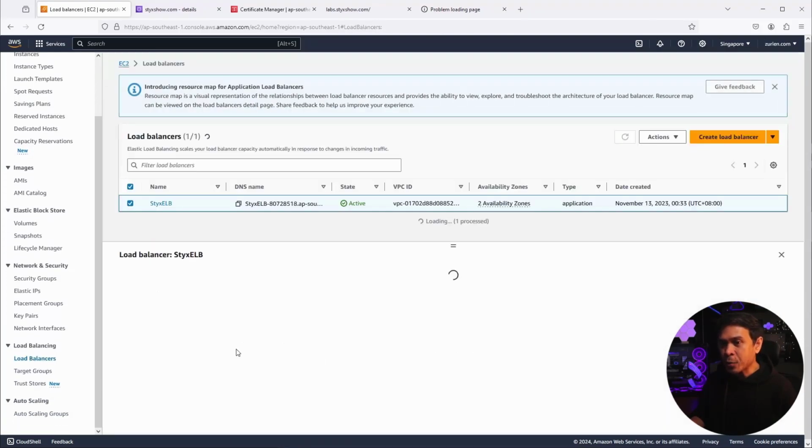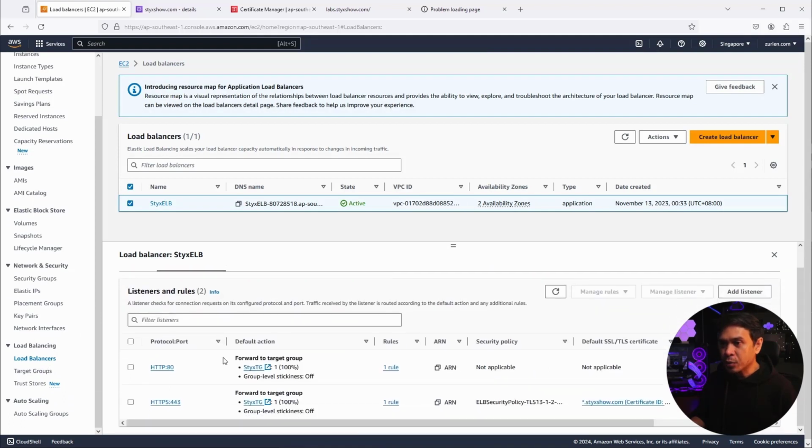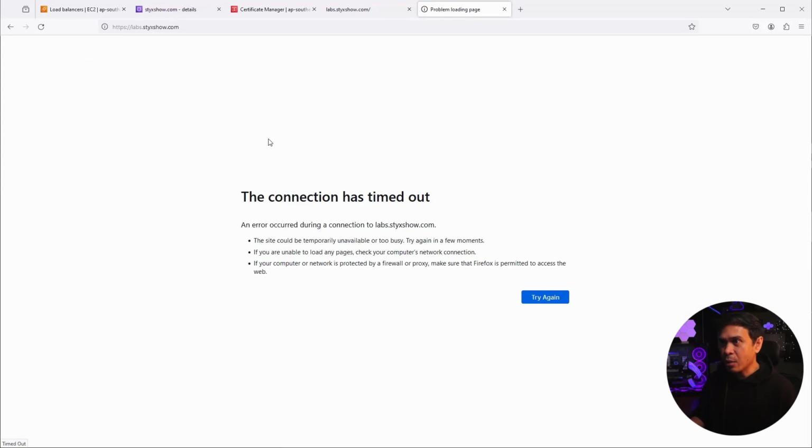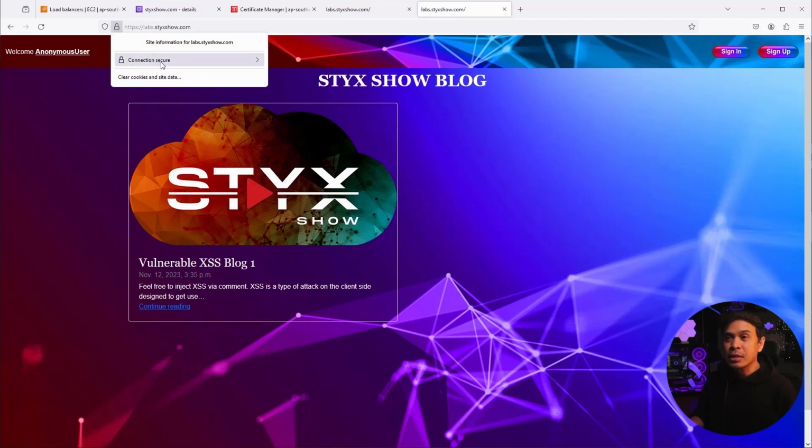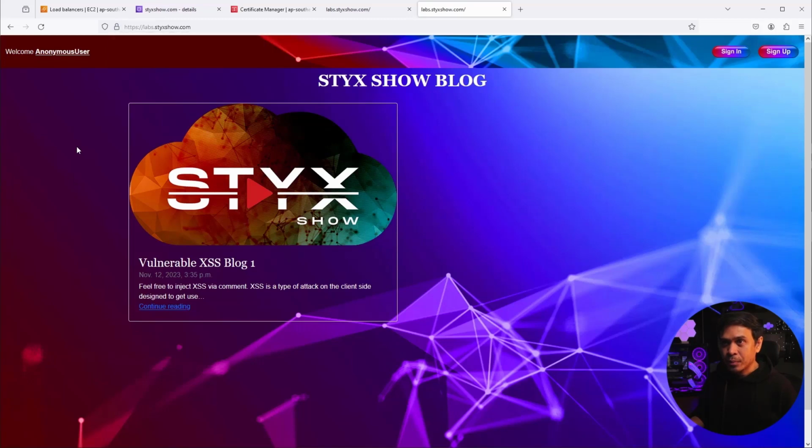There. And if I go back to our load balancer and click Listeners and rules, you don't see the not reachable anymore because we already allowed the TCP 443 traffic in our security group. And let's refresh. There you go. We can now access our web application via HTTPS. If I click this lock icon, you will see that the connection is now secured. If I click this, it says verified by Amazon.